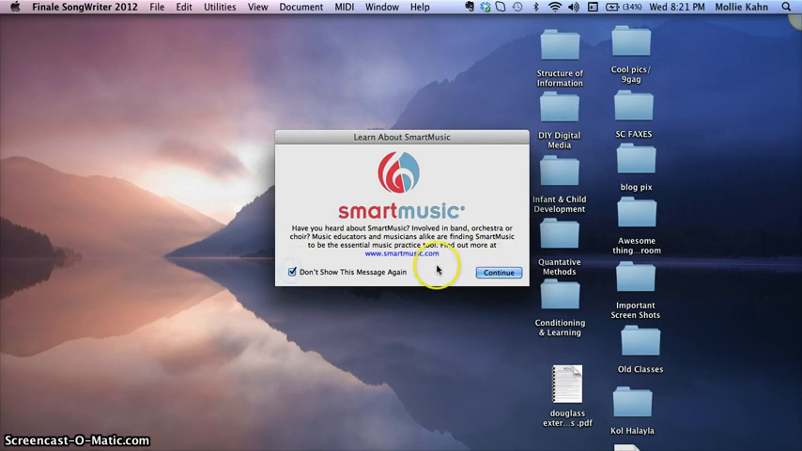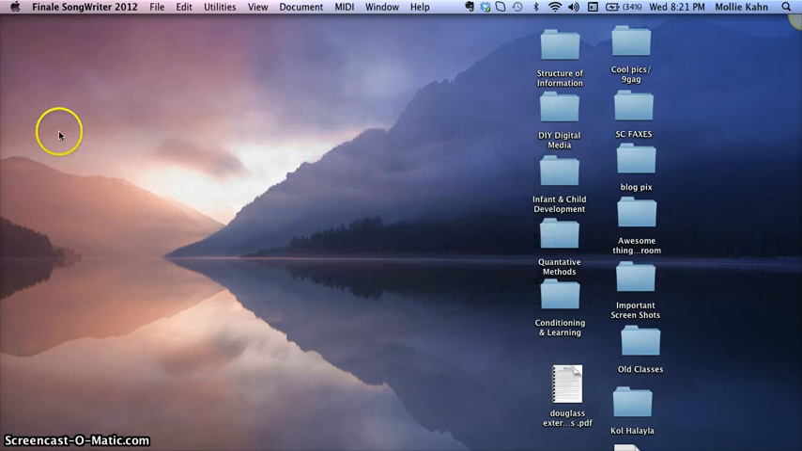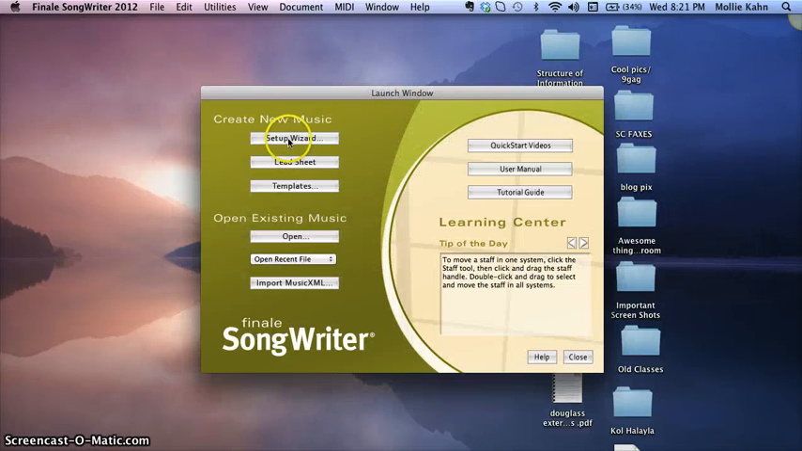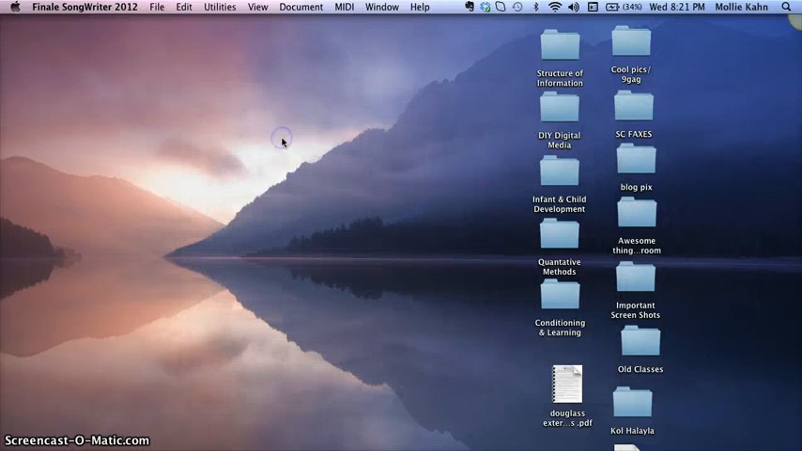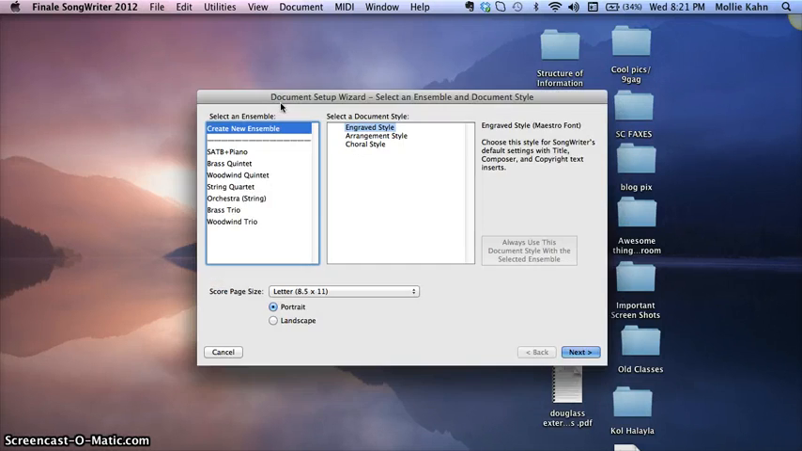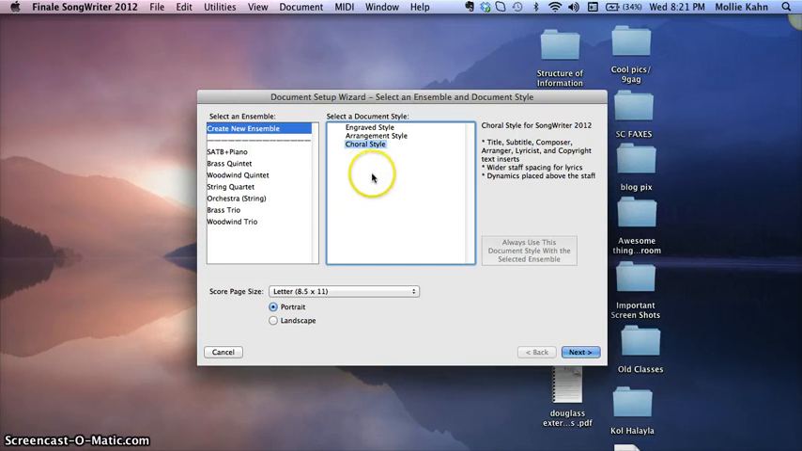Okay, don't show this message again. So, create new music with a setup wizard. And in a typical a cappella arrangement, I prefer to use choral style. And we're going to leave the score page size at 8.5 by 11, and it's going to be the portrait orientation.